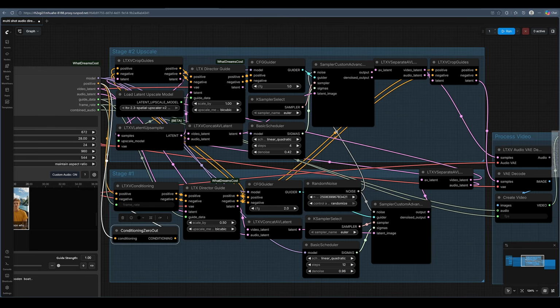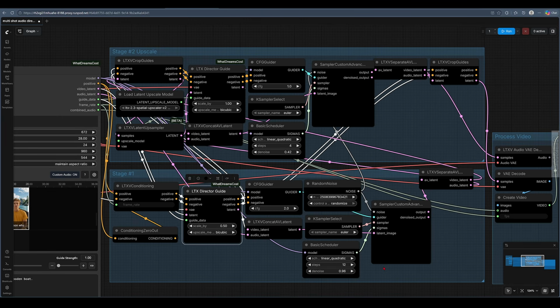Instead of writing a separate negative prompt, we just take the positive prompt and zero it out. That's the standard LTX practice. No negative prompt needed. Both feed into LTX Director guide. This is the node that actually stamps your timeline images onto the latent, telling the sampler this shot starts with this image, that shot starts with that image. The scale by here is 0.5, which controls how strongly the guide images are blended into the latent during sampling.